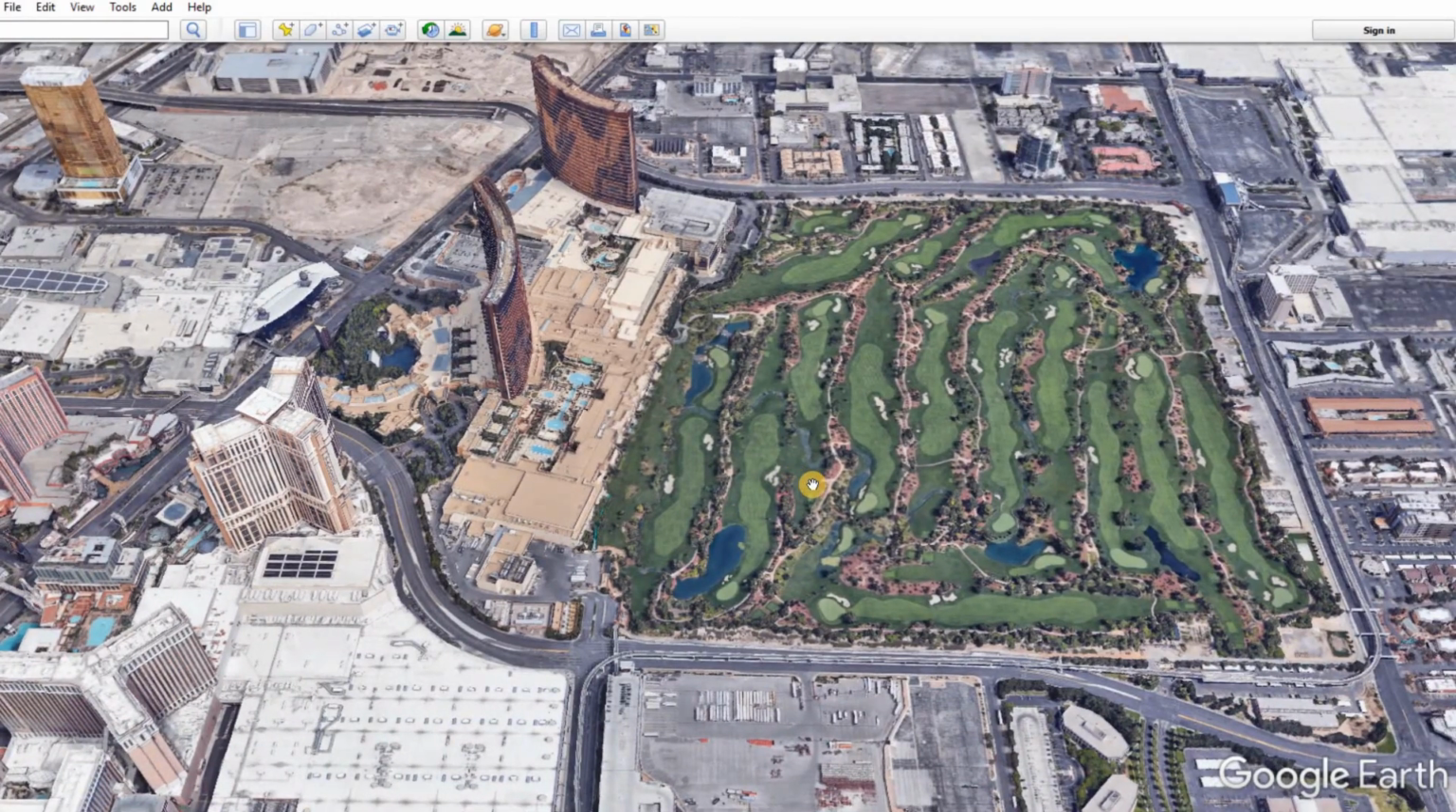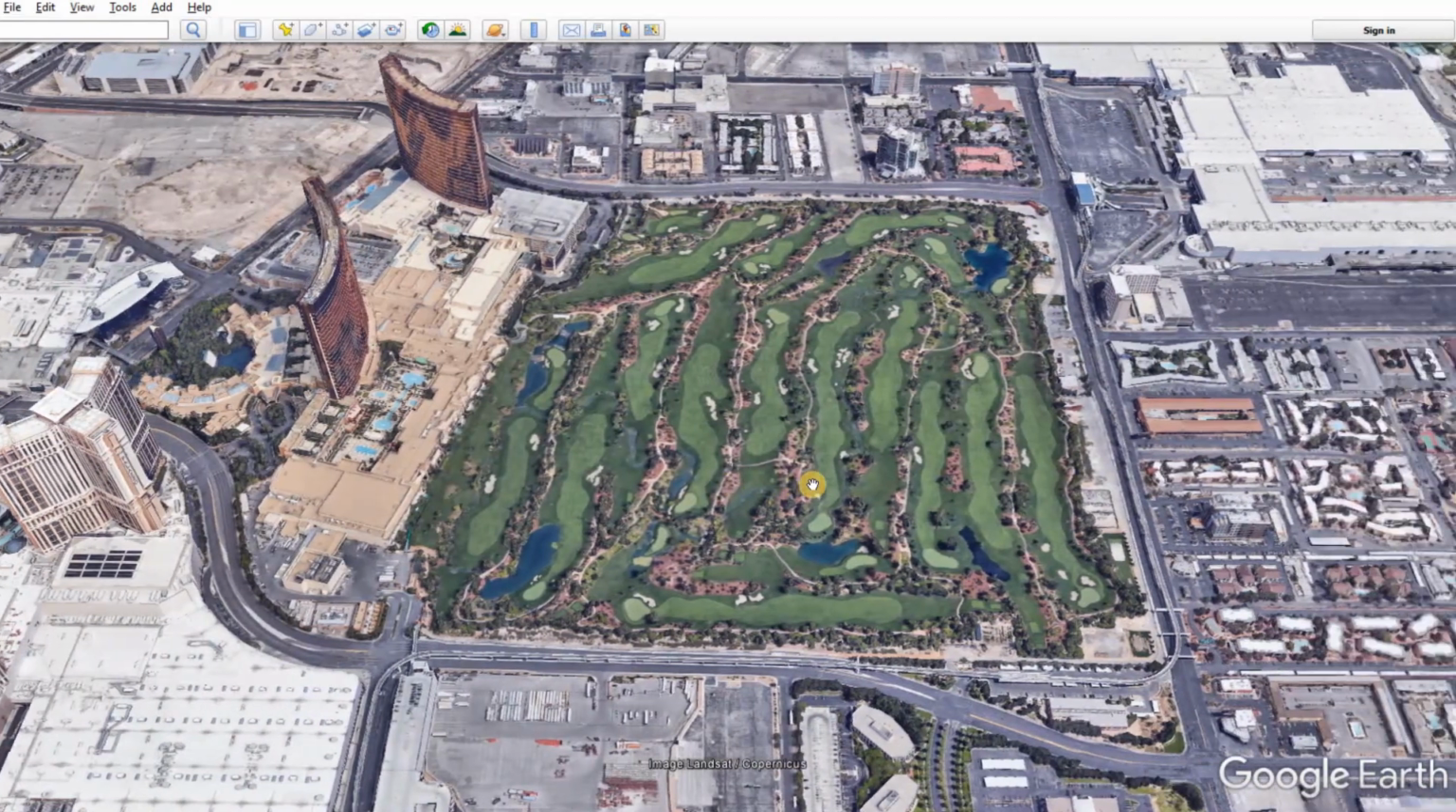Now, another little hint. If you use your Alt key and let's say we're going to the right, if I scroll this way, that's fine.